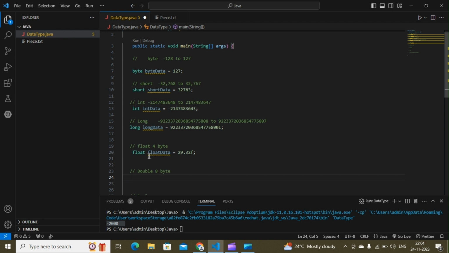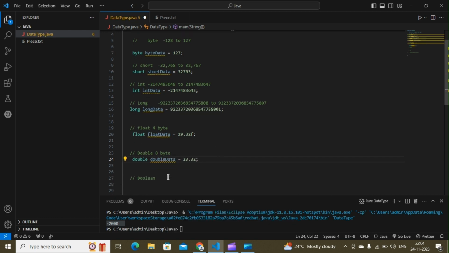Then you have double, double data. Actually, you can write anything as the variable name, but it should be logical. As a programmer, whenever you give a variable name, it should be logical. For learning purposes, I'm just giving double data. Then you have a boolean.